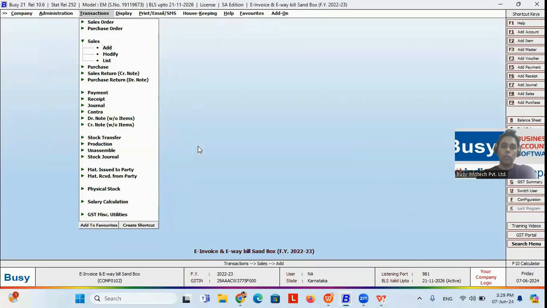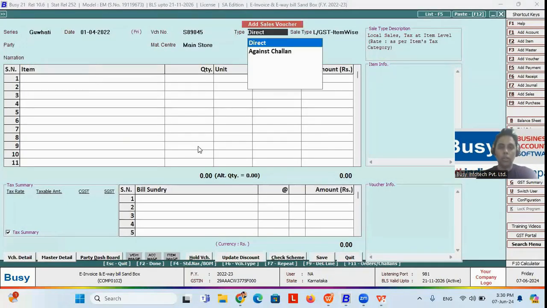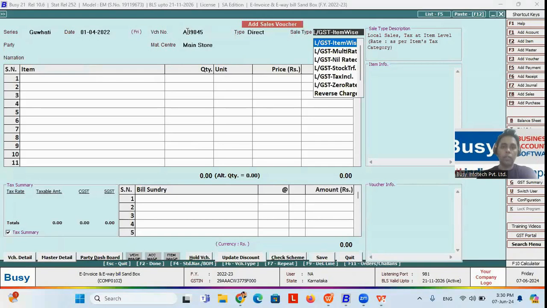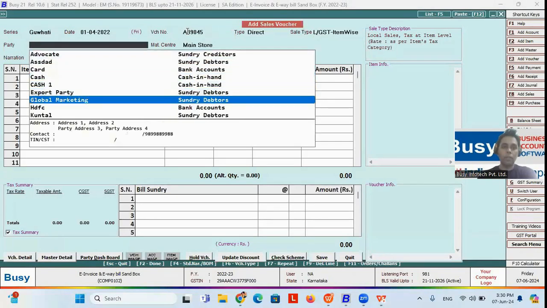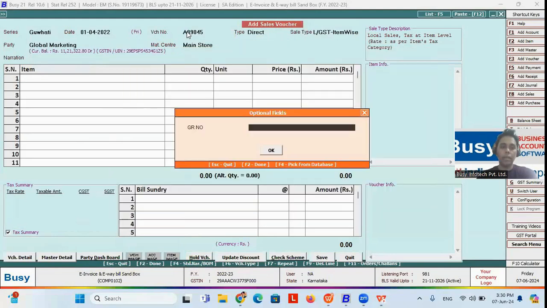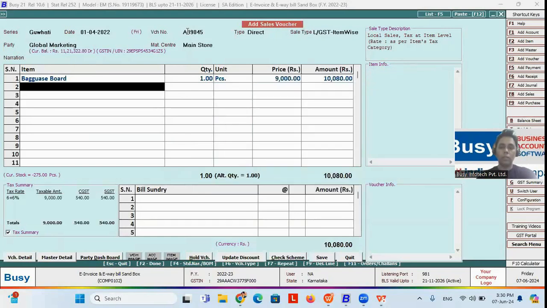If I'm going to do a sale transaction, I mention the details over here, the voucher number. So for example, I select the sale type, I select the party. Shipping details are also coming. I can change the shipping detail. I select the items. I mention the price over here. Now, if I press Enter, the taxation details also appear.